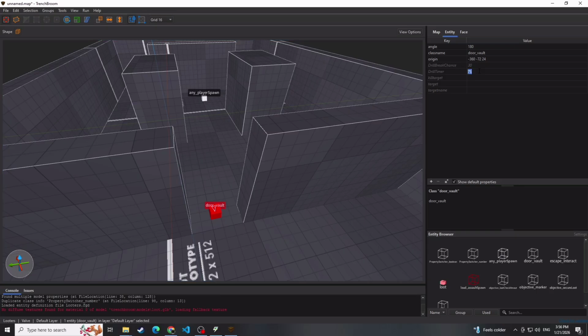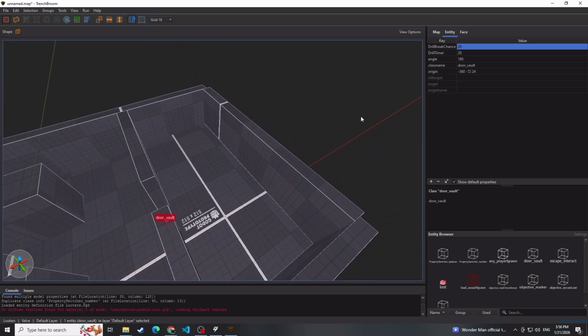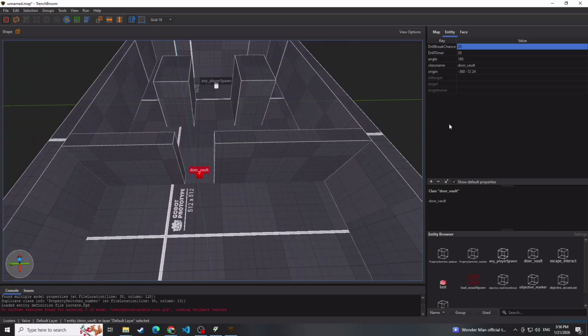There is the drill timer. We can change the drill timer. I'm gonna say 20 seconds. You can do the drill chance if you want to make the drill break often or more. If you want it to break less, you just make something like 70 seconds or 100 seconds, I don't know. But if you want it to break more often, you'll make a smaller amount, like 20 seconds, 10 seconds, or yeah. And yeah, this will be the map.